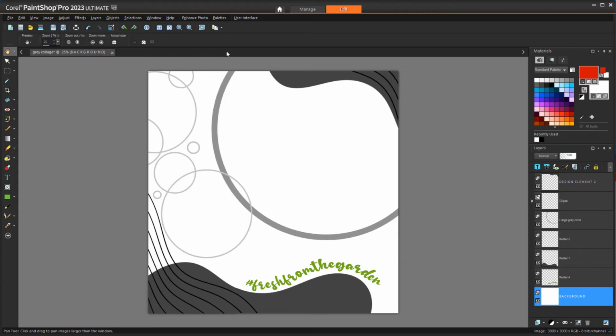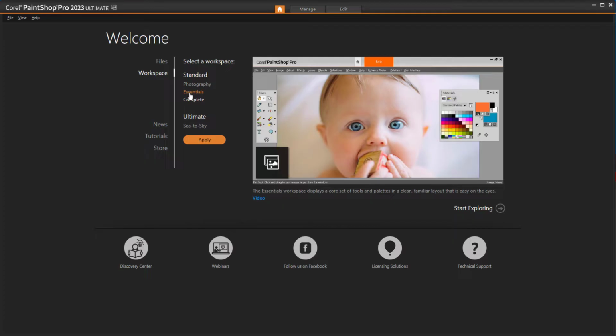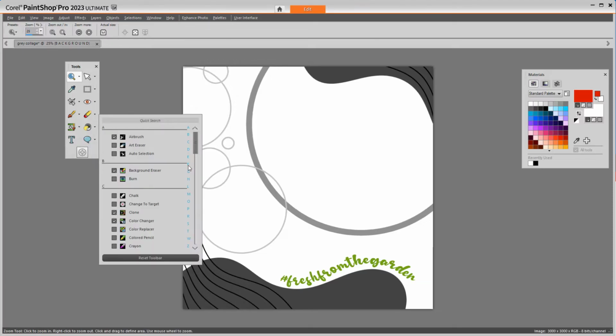In my first example, I have this template to which I want to add some images in frames. Note that I'm working in the edit space of the PaintShop Pro Complete workspace. To change workspaces, you can click the home icon to open the welcome screen and choose workspaces. The frame tool is also available in the essentials workspace, which, after I click apply, looks like this. In this workspace, the frame tool would need to be added to the tools toolbar.